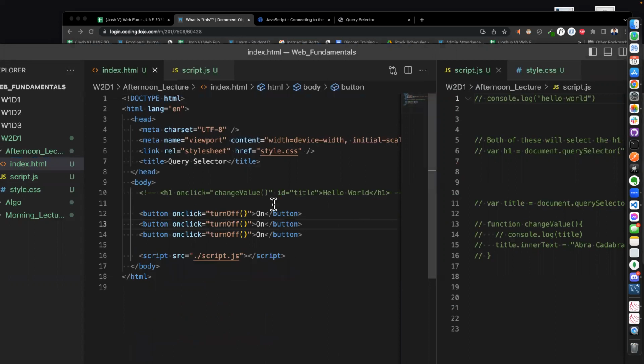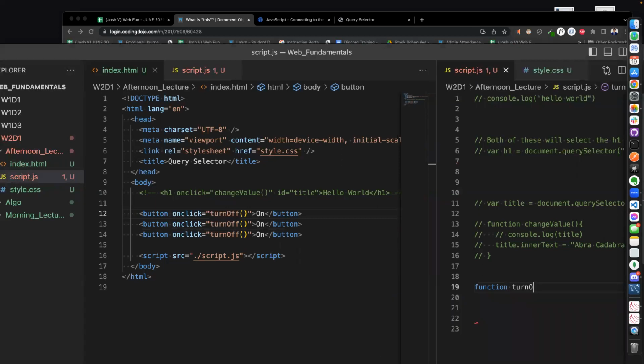Okay, so someone direct me. How can I take these three buttons and make some on-off switches out of them? We know that we have to create a function, right? We have to at least start there. Let's start with the function. All right, so we'll say function turnOff. And then in parentheses, put the element. Yes, we want to receive the element.